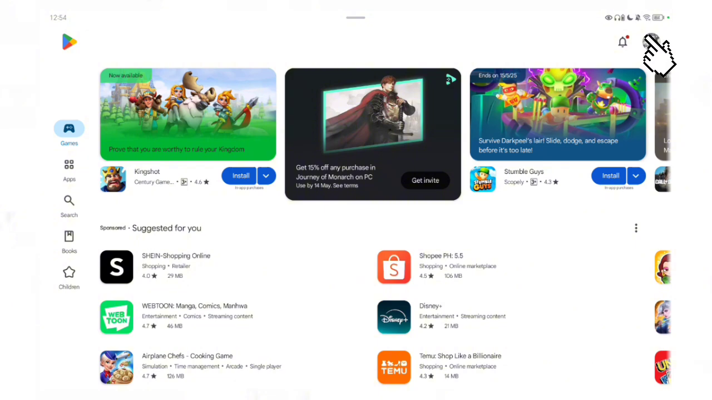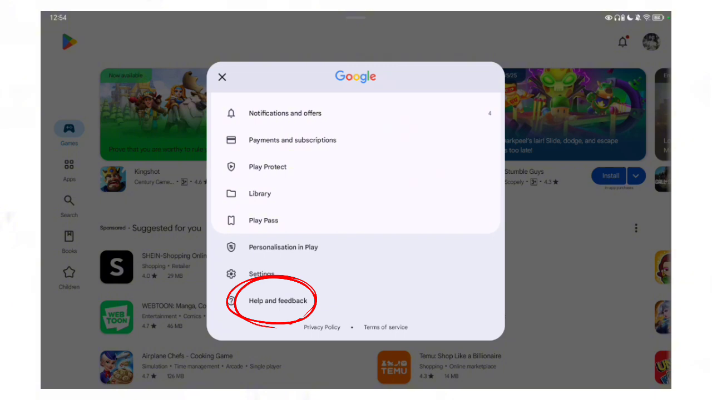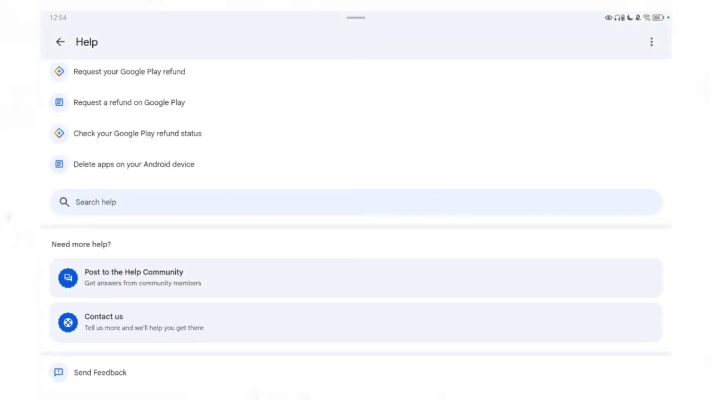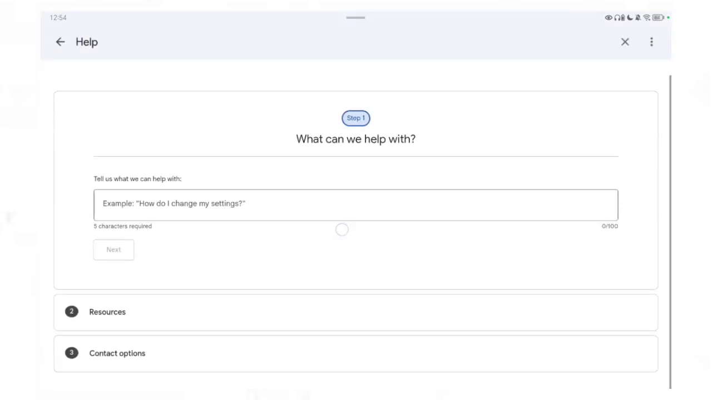So first, open your Google Play Store and click on your profile picture on the top right corner. Then just scroll down until you see Help and Feedback. Then just scroll down again and click on Contact Us. This will bring us to a new tab to answer some questions.